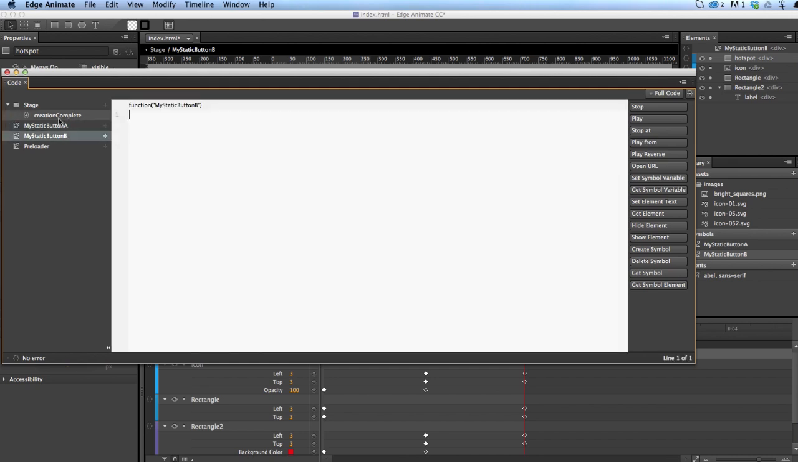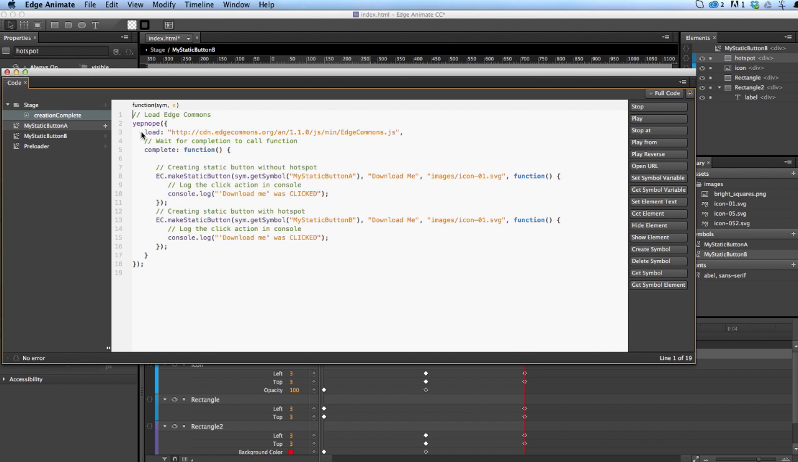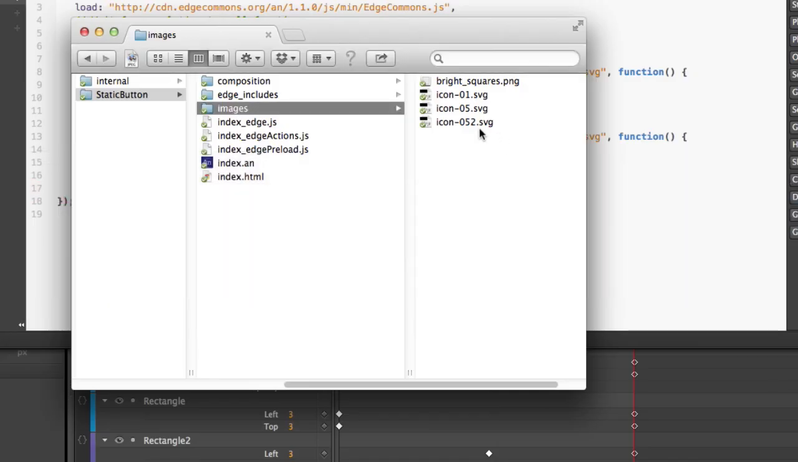We want to use the script within the Edge Commons to provide us with the function to convert the symbols into actual buttons. Therefore, we first have to load the Edge Commons library into our composition. We use yepnope to do that. Now we call the function for button creation as soon as the library is completely loaded. You can see that the function we are calling here, makeStaticButton, expects certain parameters. First we hand in a reference to the button symbol using Animate's jQuery to get this reference. Then we define the text that will replace the button label and the icon if we want to replace that as well. Obviously, the new icon should already be contained in the appropriate folder of your Animate project.